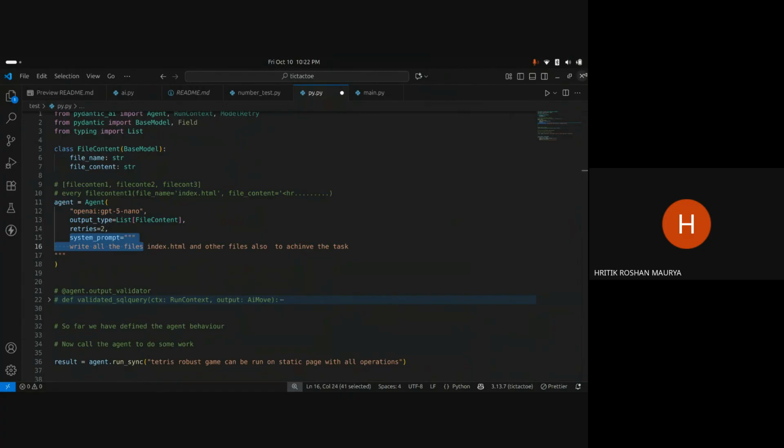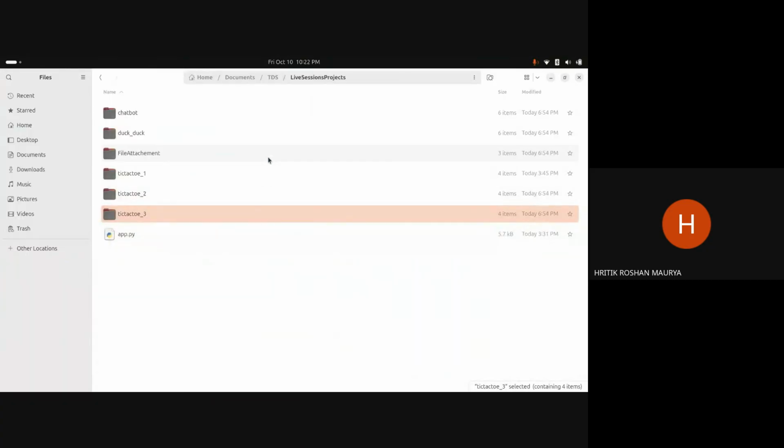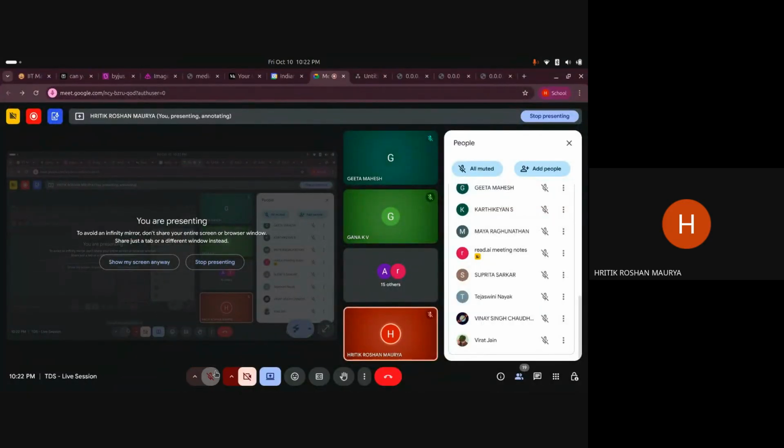Okay, so I will take a 2-minute break. Then I will move to today's last topic. I think there were more topics to cover, but due to time constraint, I will briefly explain DuckDuckGo and file attachments. Okay, these two things. I'm taking a 2-minute break. It is 10:22. I will come at 10:25. Okay.